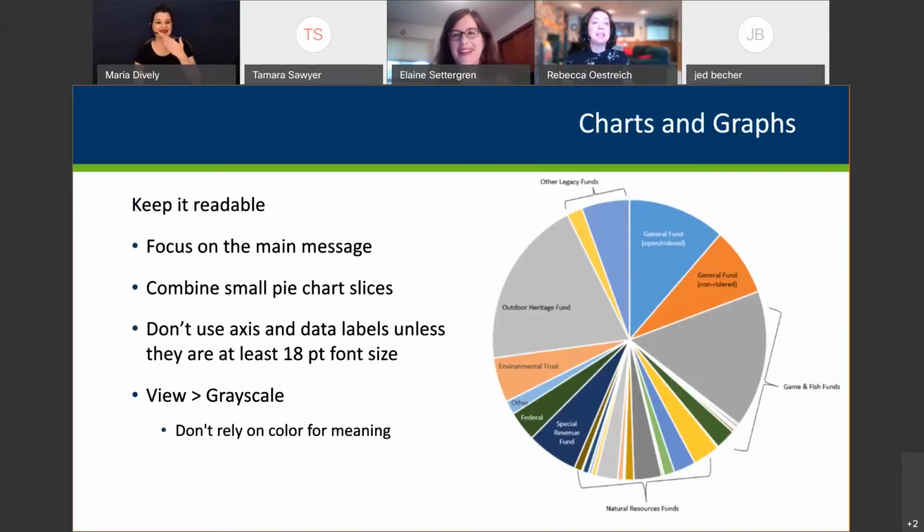This is Elaine speaking again. And speaking of charts and graphs, that's what our next tip focuses on. The main idea here with charts and graphs is to really keep it readable. You want to make sure that you're focusing on your main message, and if there's too much information on your chart or your graph, you'll want to link out to the data or link out to a web page that has more information about what you're explaining.